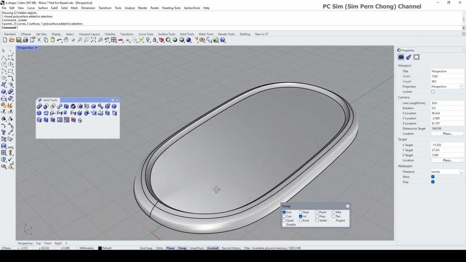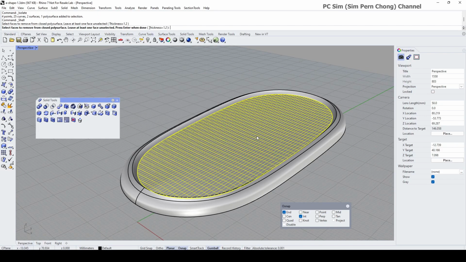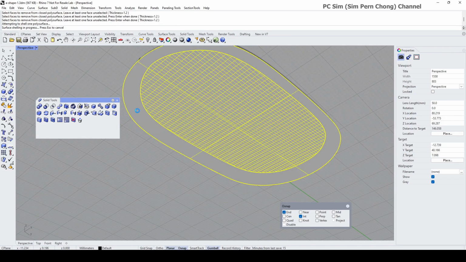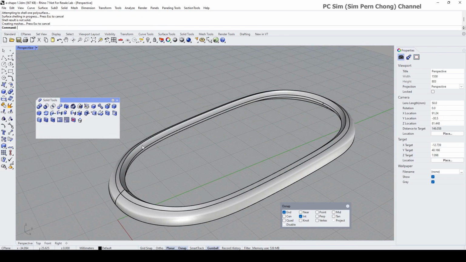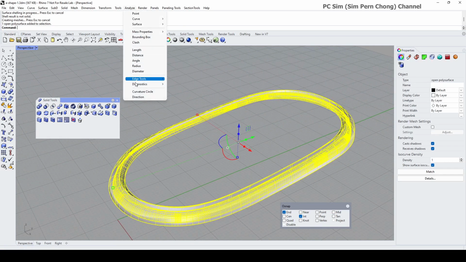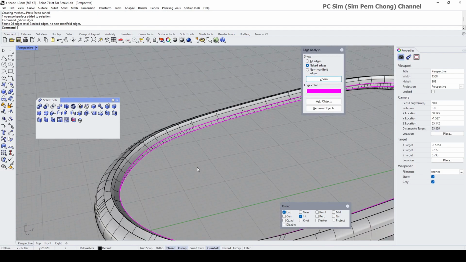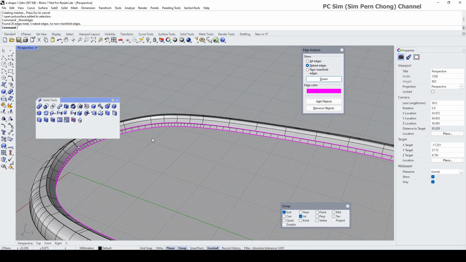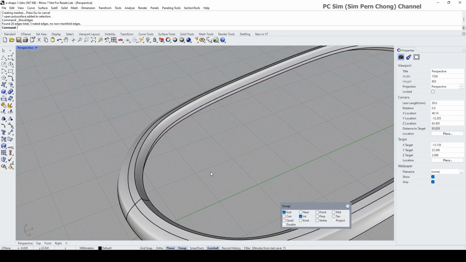Okay, I reckon the top will not be as easy. Shell 1.2, select one of the faces to be removed, and this as well, enter. Shell result is not solid. Okay, let's check what happened by going to analyze edge, show edge. So the naked edge can be seen is this, so there is a missing surface over here and we need to create it ourselves. So I'm going to create the missing surface myself.